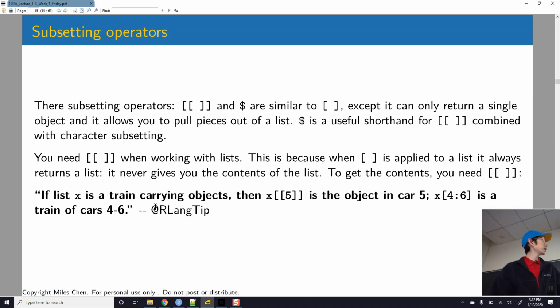An analogy that I find helpful came from our language tips: you can think of a list as a train, a train of cars. When you use a single square bracket, it will give you back the train cars themselves. If you use a double square bracket, it will give you what's inside the train car.